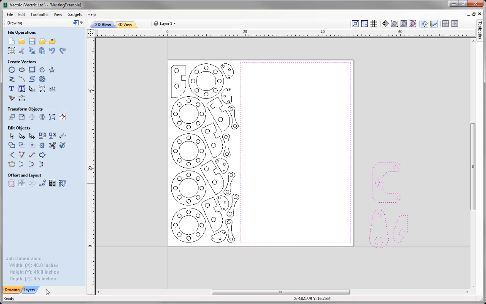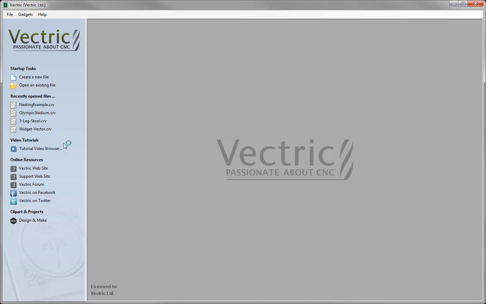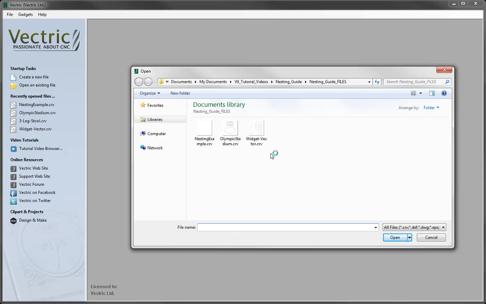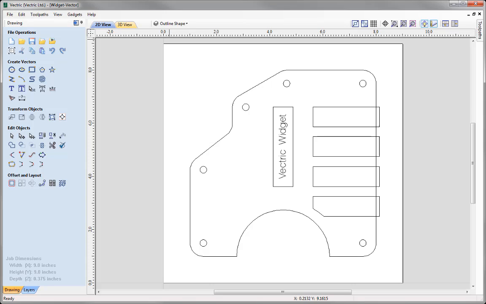So let's just cancel out there. We're going to close this file down and we're going to look at another example. So go and open an existing file and we're going to open up the widget vector.crv file and then press open. So here we have the Vectric widget.